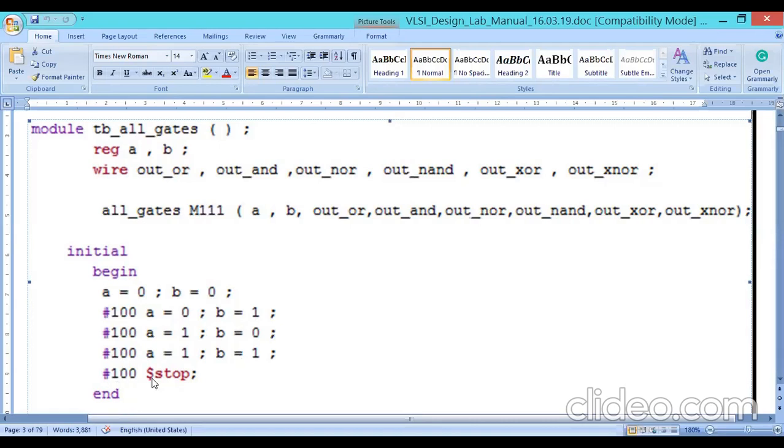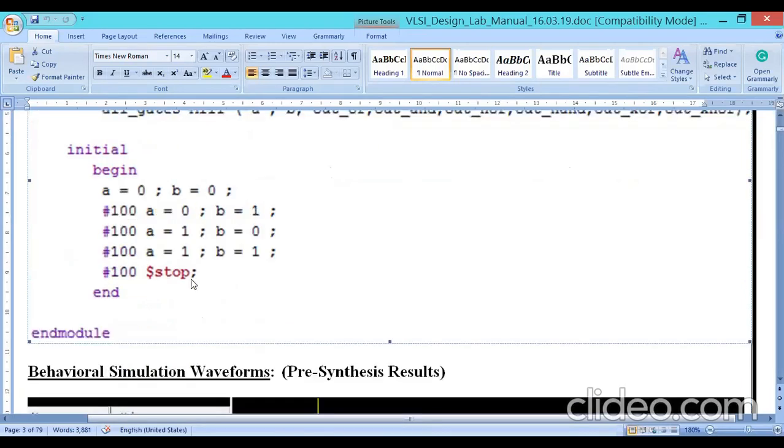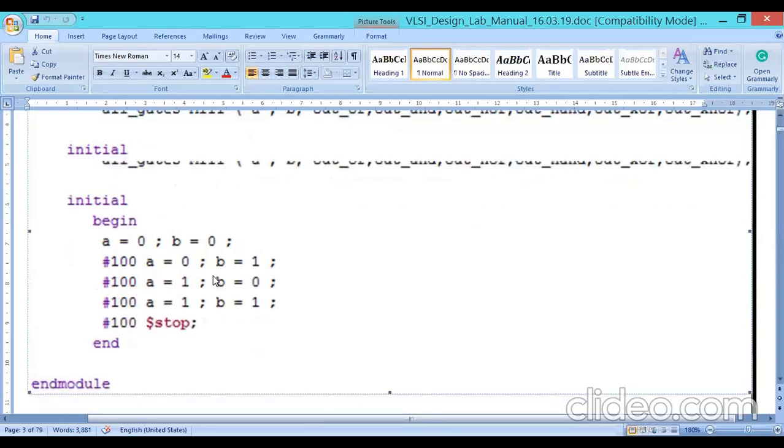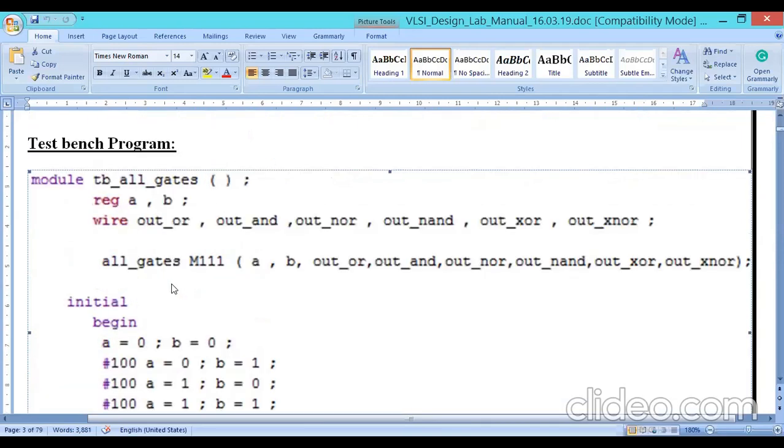Hash 100, dollar stop. Dollar stop is a system task. These are some tasks we apply forcefully, we are stopping the simulation. After 100 nanoseconds, we are stopping the simulation. Otherwise, it will continuously work, up to some system time.